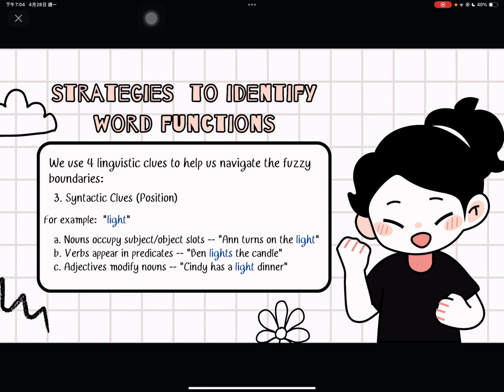And the third one is the syntactic clue. We can use the word light as an example. Nouns occupy the subject or object slot. In, Tom turns on the light. Verbs appear in the predicate. In, Ben lights the candle. Adjectives modify the nouns. In, Cindy has a light dinner.